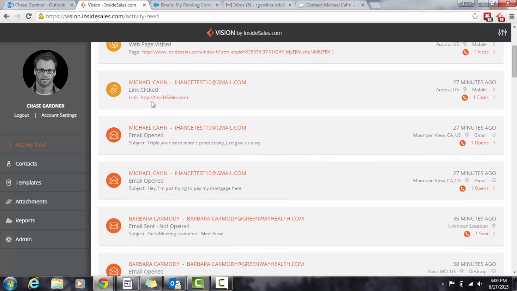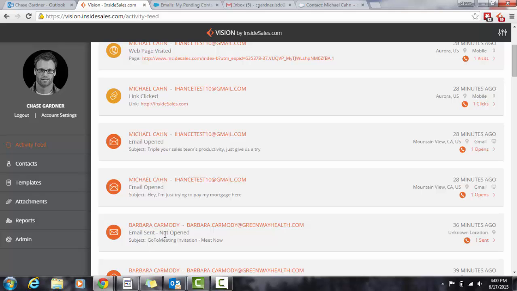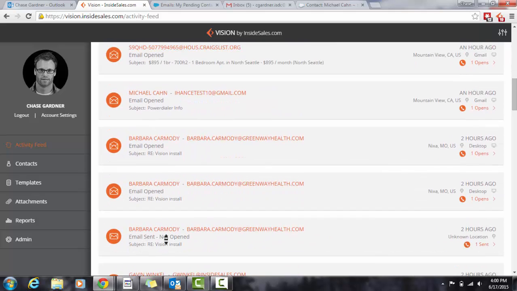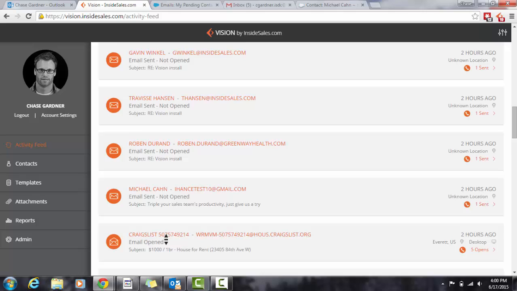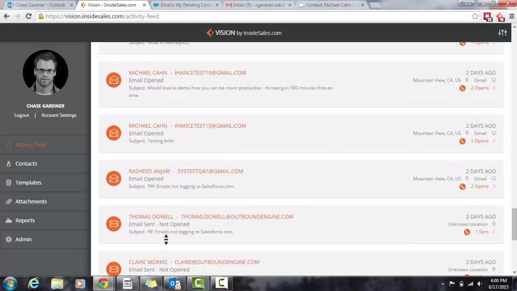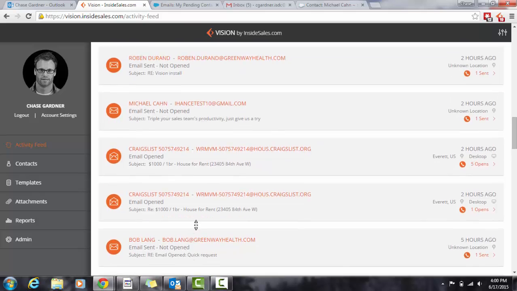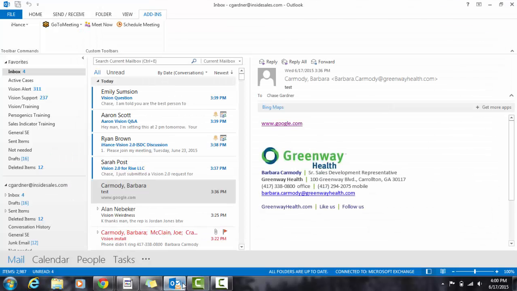See your opens, link click-throughs, if they visited a web page, if they've also not opened the email, and then obviously you'll have your forward alerts still, and attachment downloads. So all that is going to be here inside of your activity feed. But we're going to take a look and see what it actually looks like from Outlook and from Gmail.